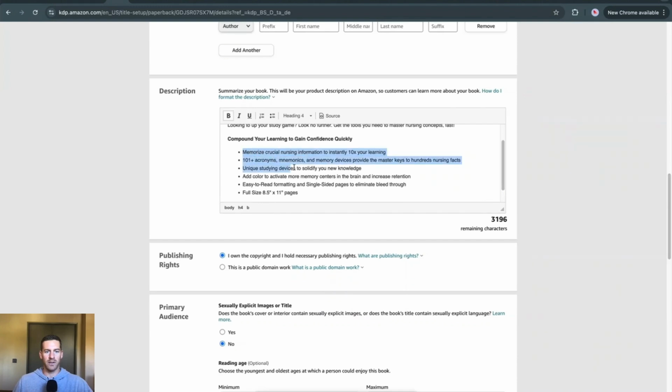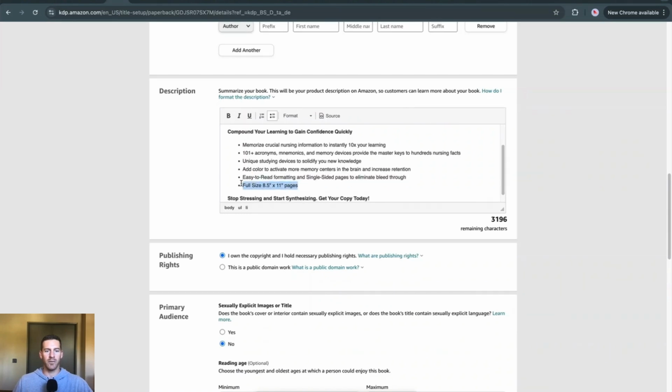And on the bullet points, you really want to be spending most of your time highlighting the benefits of buying your book, not necessarily just going through the features. Although having a couple features is nice just to let people know, hey, it's 8.5 by 11. Hey, they're single-sided pages, whatever features you have going for it, you can include them, but make it more focused on the benefits that the reader will achieve or gain when they read your book.